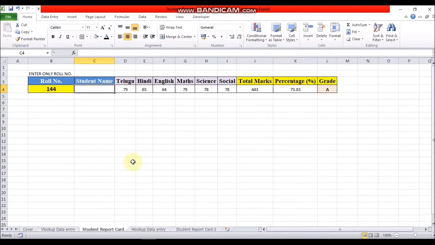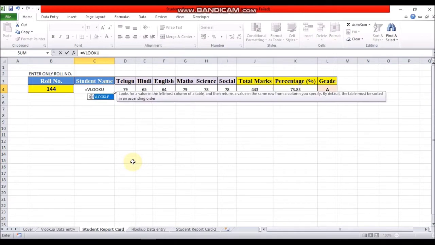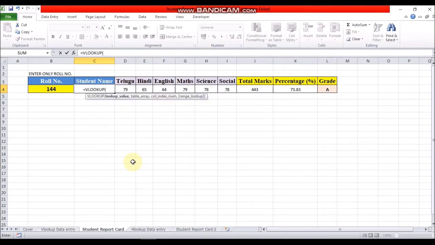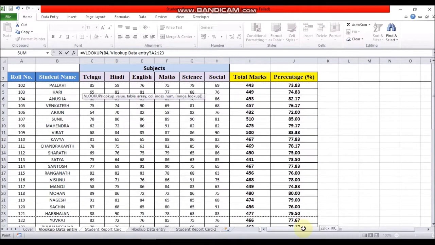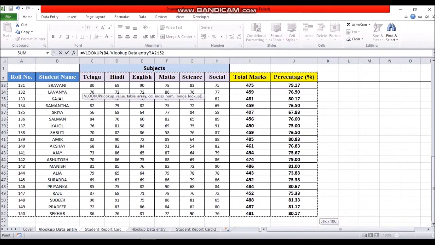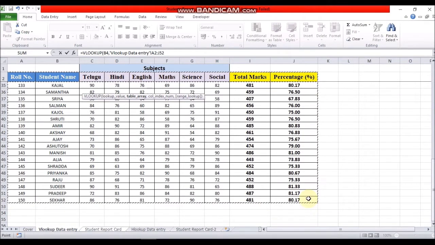First I will delete the formula. First we need to retrieve the student name based on the roll number by using the VLOOKUP function. So we will use VLOOKUP, and the lookup value is always the roll number, because we are searching based on the roll number. Then the table array. The table array is the total data of the 50 students, till here.